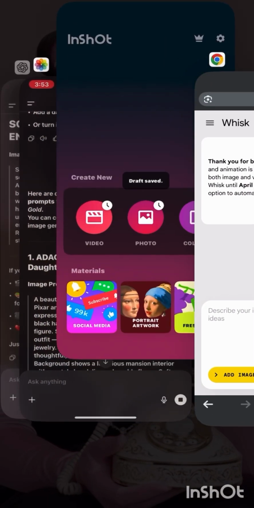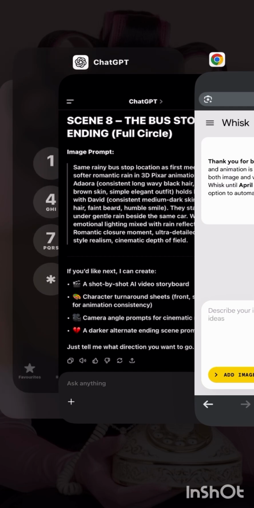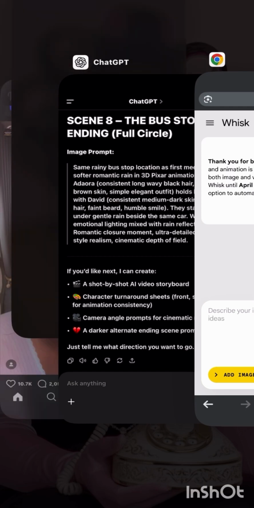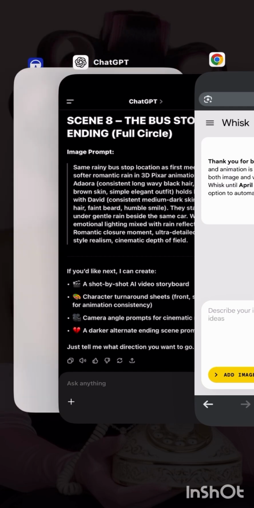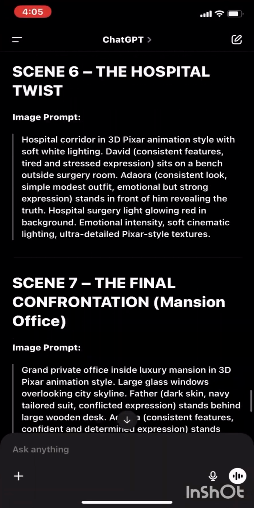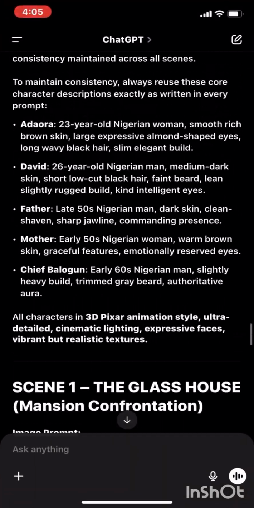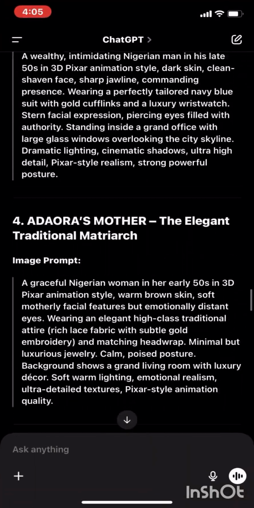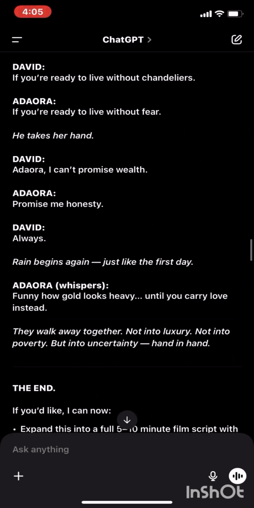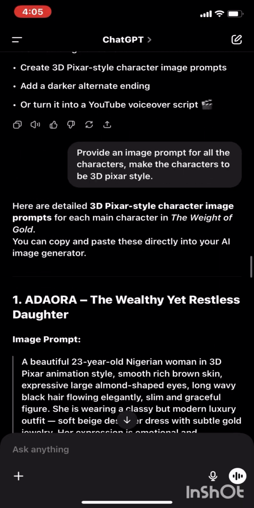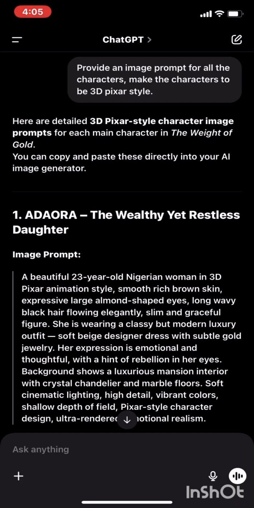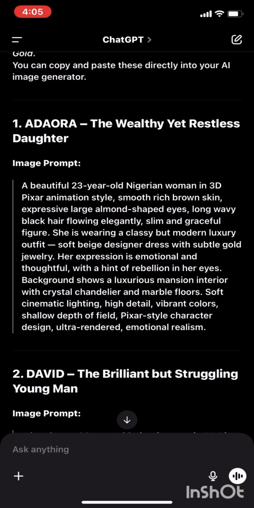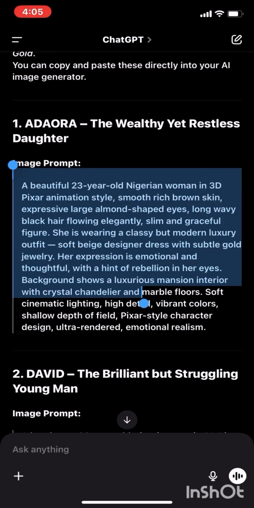So now we're going to go back to our ChatGPT. Let me just clear off all the shenanigans. So just follow through. We're going back to ChatGPT to create our first image. Just take it one step at a time. It's not difficult, right? So now we're creating our first character, which is Adora.